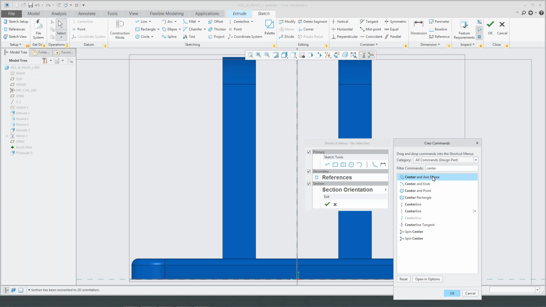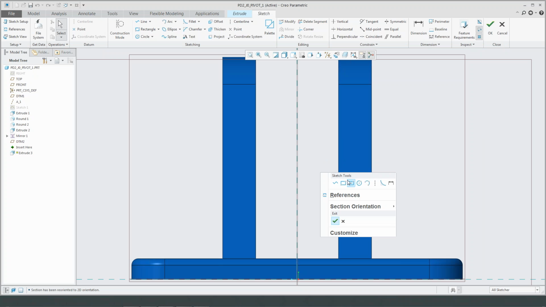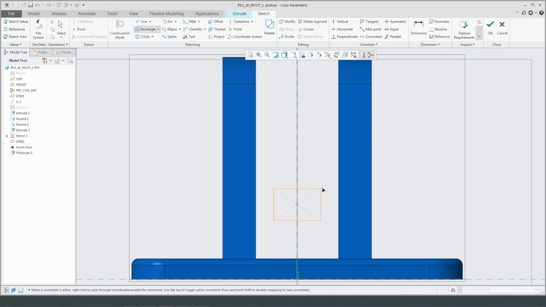I can just search for it, center rectangle, and I can just drag it where I would like it. Now I already have center rectangle there, so I won't add it again, but that's just how simple it is to add that. And then you can save that with your configuration, so it always loads in with Creo. Now I can use that, so center rectangle here, using that new snapping functionality in Creo 4 as well to quickly create that.